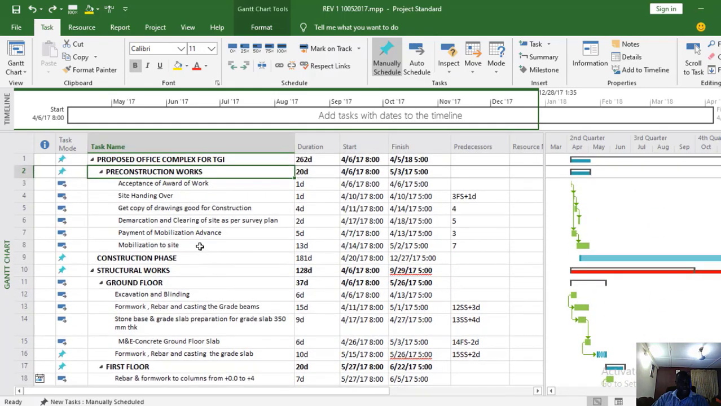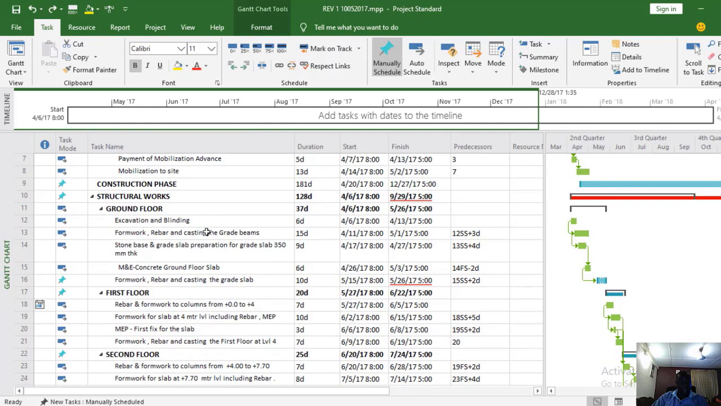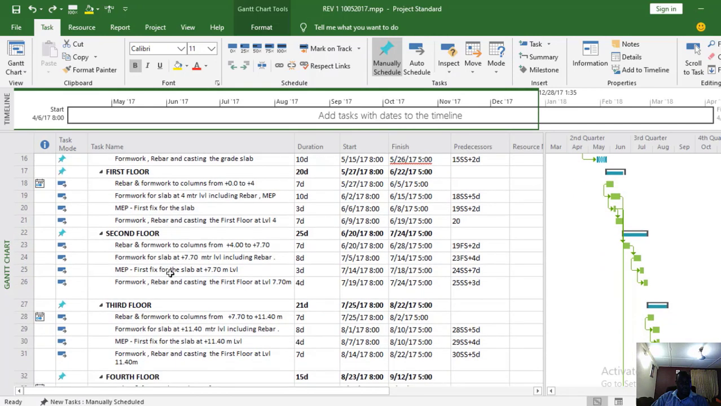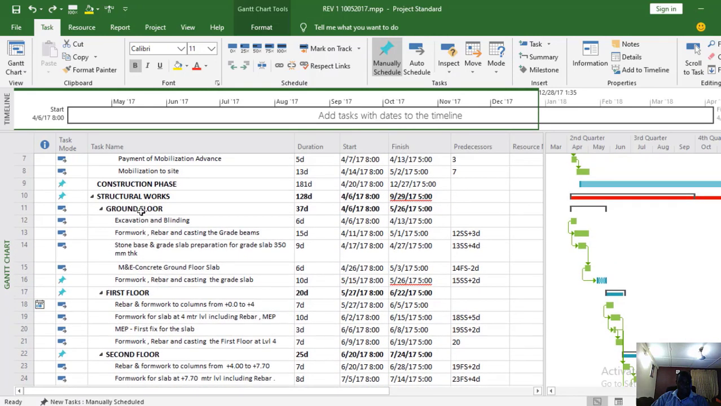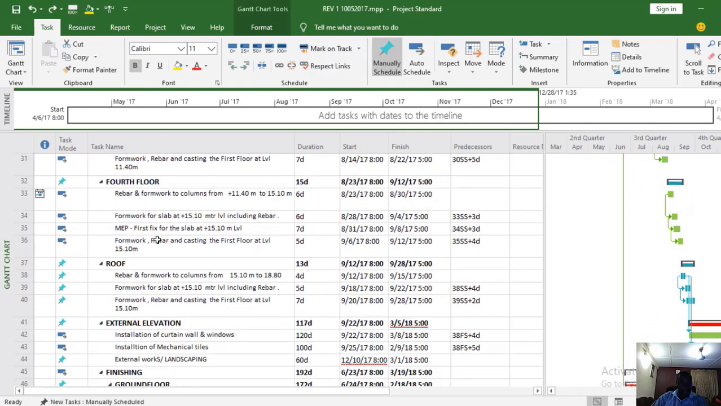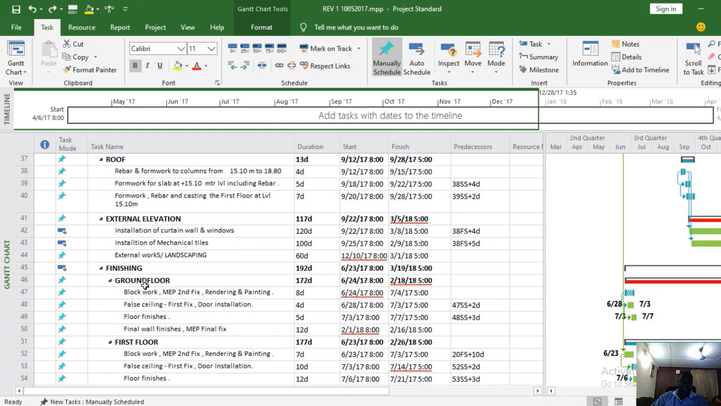So you can see this program. You can see the structural work. That's the carcass: ground floor excavation, formwork, stone base, MEP, ground floor slab, formwork, first floor. It was broken down. Of course, you are supposed to do the carcass first. But before the carcass finishes, as you are going up, you have to come down and start the finishing from the ground floor. So if you look at it now, you can see this is coming back.